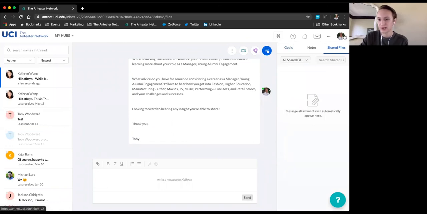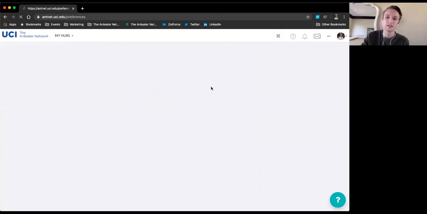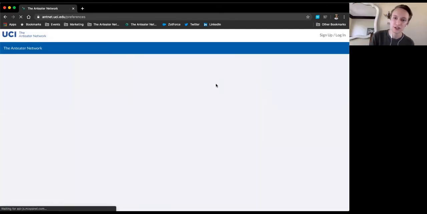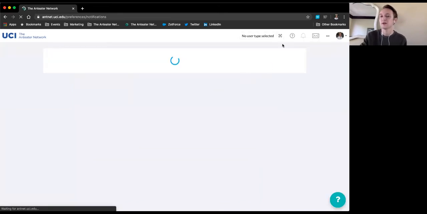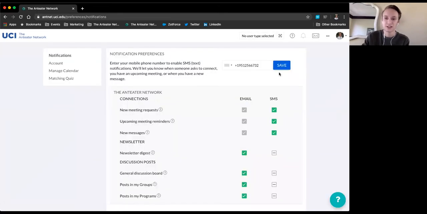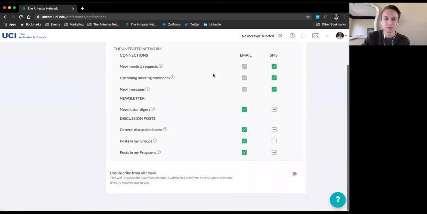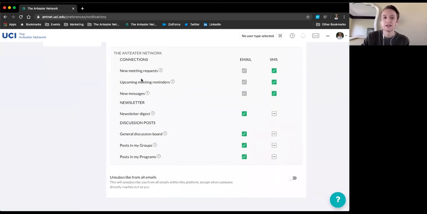I also highly recommend that you change your preferences and enable SMS notifications just in case the email notifications go to spam or anything like that. That way you don't miss any notifications. We won't send you any text messages for anything else other than new meeting requests or new messages that you get from other alumni.